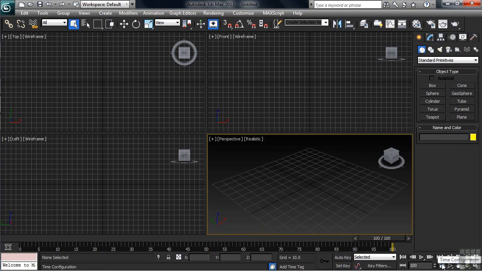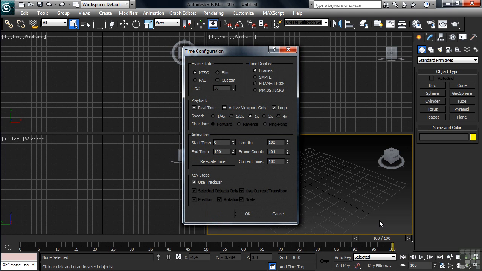Changing the length of an animation is done using the time configuration icon. You'll find it directly to the right of the frame field. Heading about halfway down in the dialog to the animation category, you can set both your start and end times. If wanting to change the length of your animation, you can enter your total in either the end time or the length. You also have controls for changing your frame rate up in the top left corner, including being able to use a custom frame rate should that be needed.